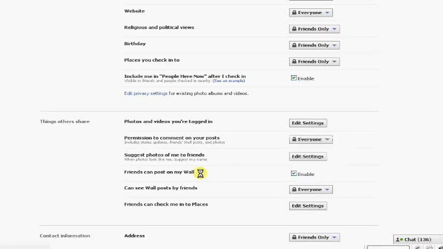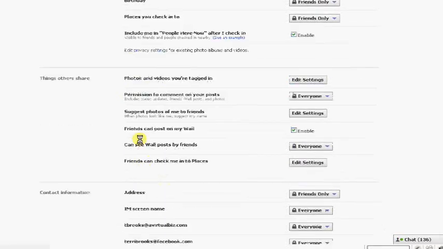The other place you can enable or disable is friends can post on my wall. I have mine enabled, obviously, but I could unclick that so no one would be able to post on my wall. So here under your privacy setting is where you can set so many things to where people can and cannot do things on your wall.